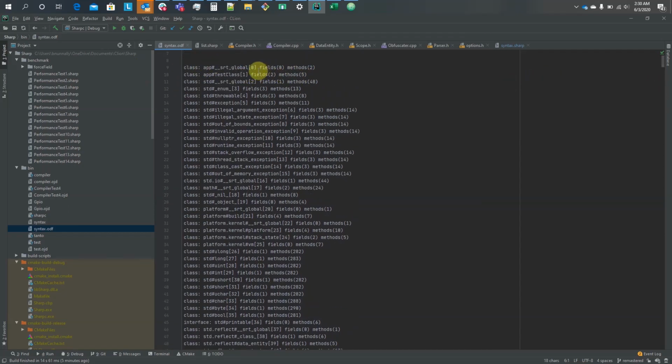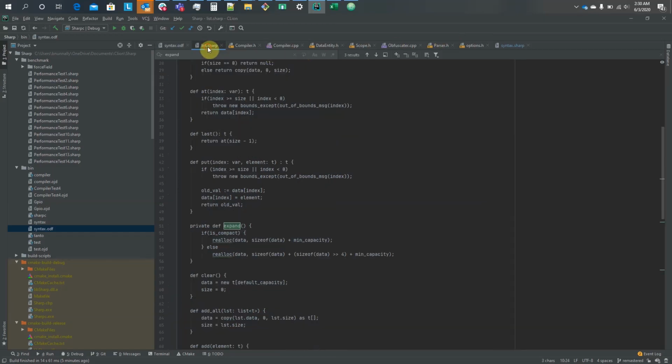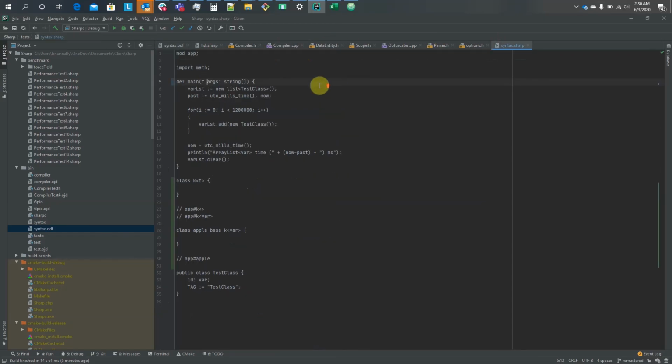Anyway, as you can see here, SRT Global for app has an address value of 0. Test class has an address value of 1. And this makes sense if you look at how the compiler is processing this information. We start here, we immediately process this app, then that prompts us to create the global class for that module. And then the next class that we process is this test class, and we set the address to that test class and then go from there.